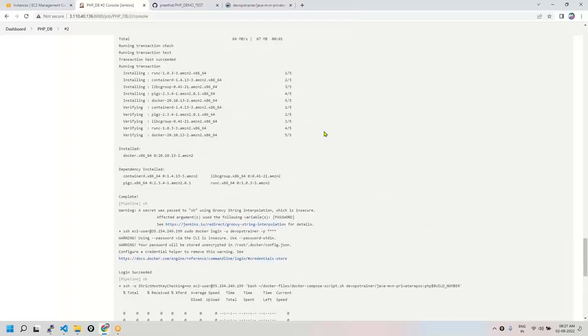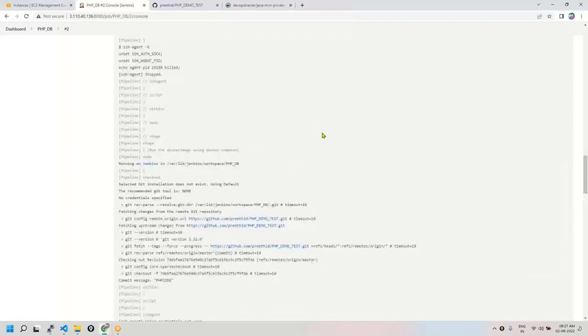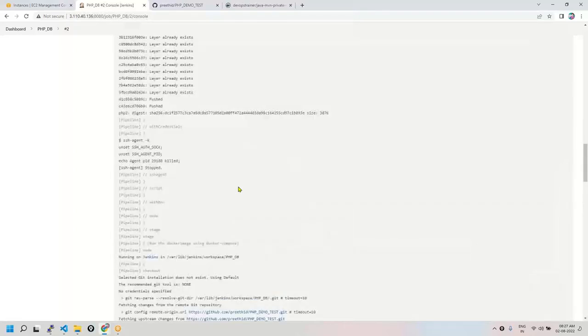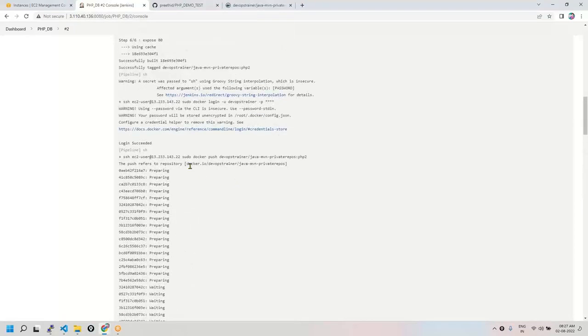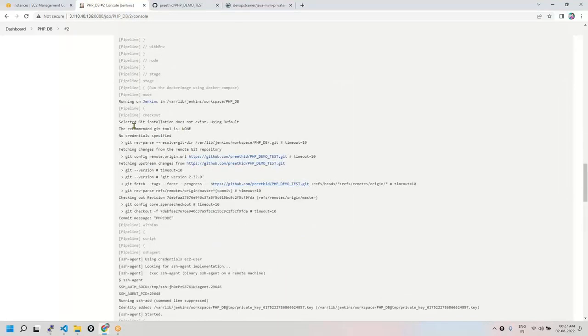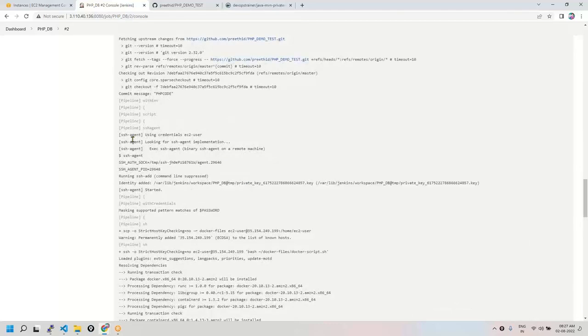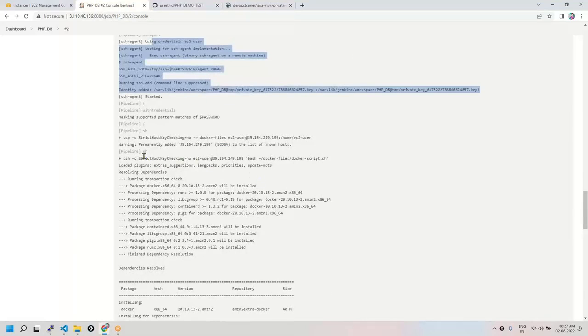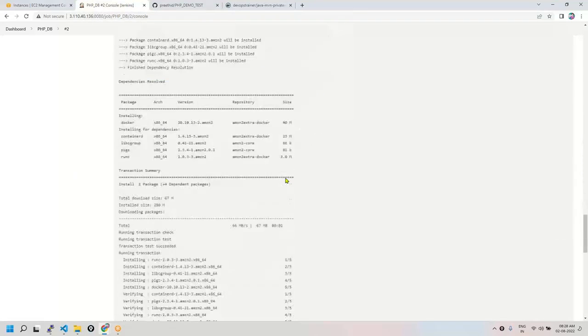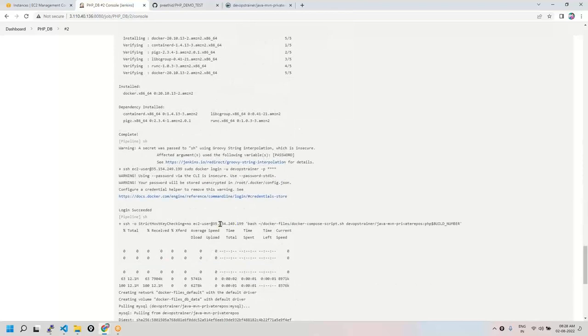So actually, where did the second stage start? Let's go to the second stage. I think this is the one. Yeah, in the first stage it has pushed. Okay, PHP2 it has pushed, meaning that PHP2 should be running. Just scroll down. So this is the second stage. Yes, it has verified the key. It has done SSH into it. It has executed the Docker script. Then here this line, bash docker files docker compose script.sh DevOps trainer PHP2 should be there.